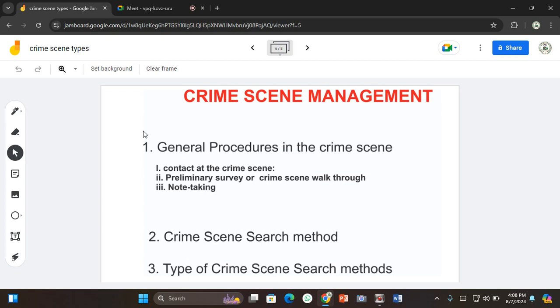Then it will assist in correlating the testimony of any witness. Then lastly, I think I mentioned that one, that it will refresh your memory. Yes, let's leave that one and go to crime scene search method.